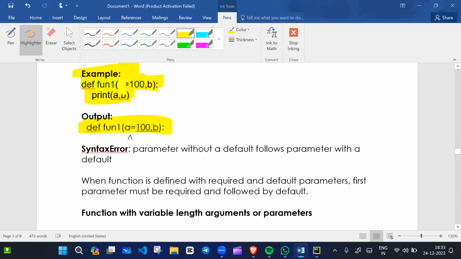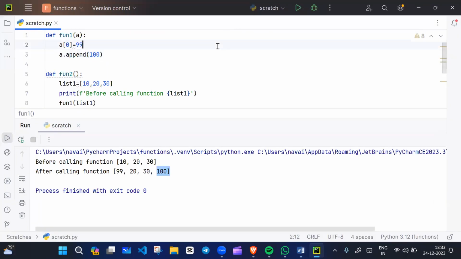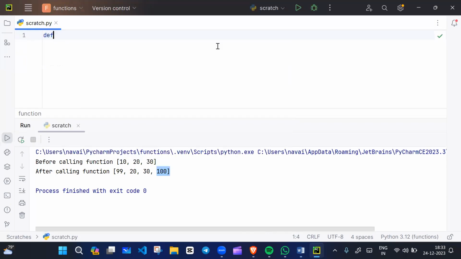So remember one thing, everyone, please note one thing: whenever you are creating a function, and if your function has two parameters like this, the first parameter must not be default, it should be required, and the second can be default or required. For example, I am creating the function fun1, and I have two parameters, one is a and the second is b.